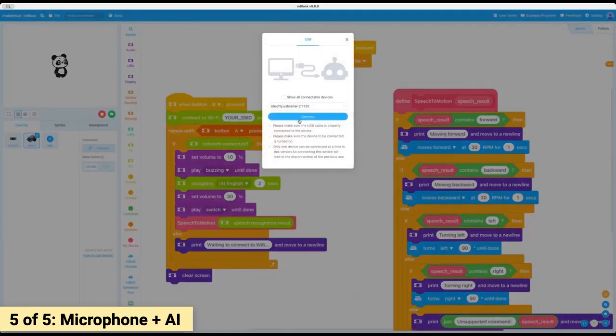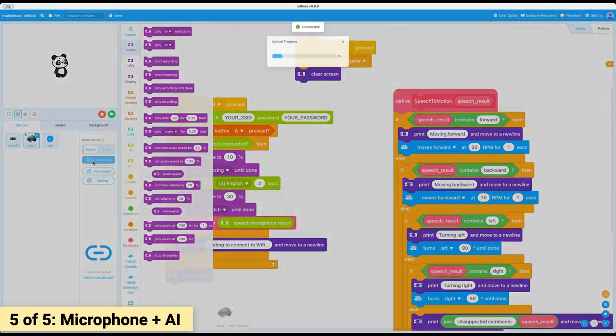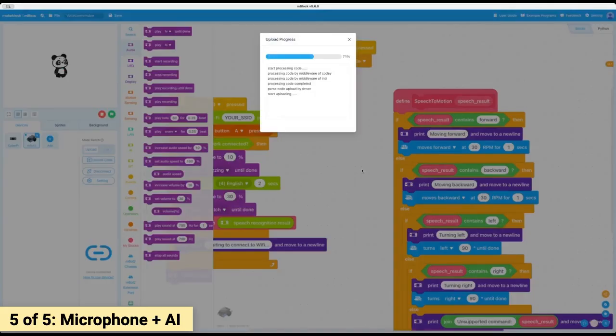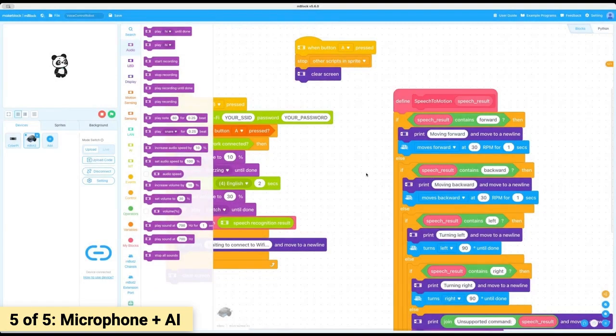Say connect again, select upload code, and wait for your program to be uploaded to the robot. Let's head to the robot now to test it out and see the program in action.